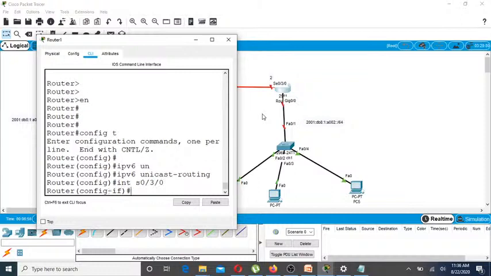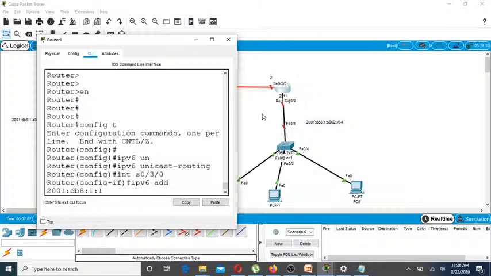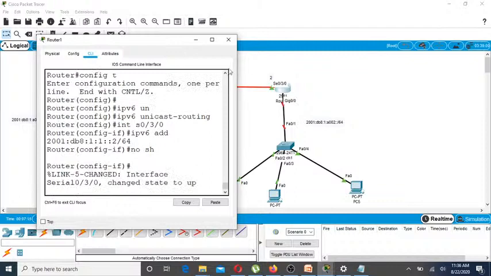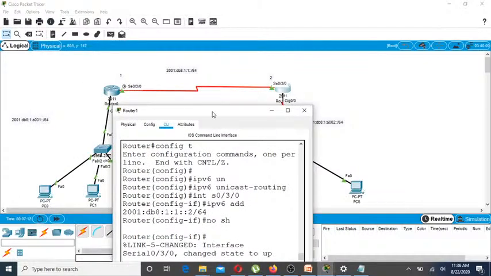And yeah, IPv6 add, it's 2001. The IP address I'm putting is DB8:1:1::2/64. No clock rate for this, so directly I can do no shut. So as you can see, the upper line is turning green also.